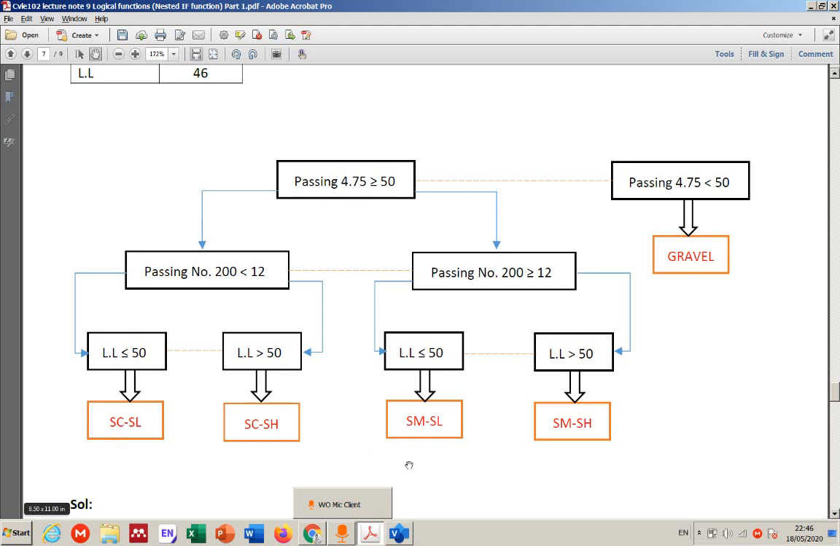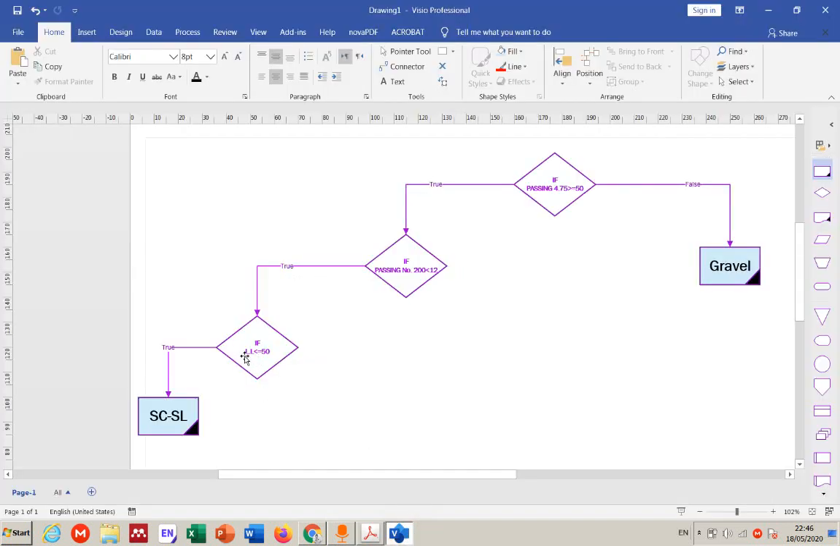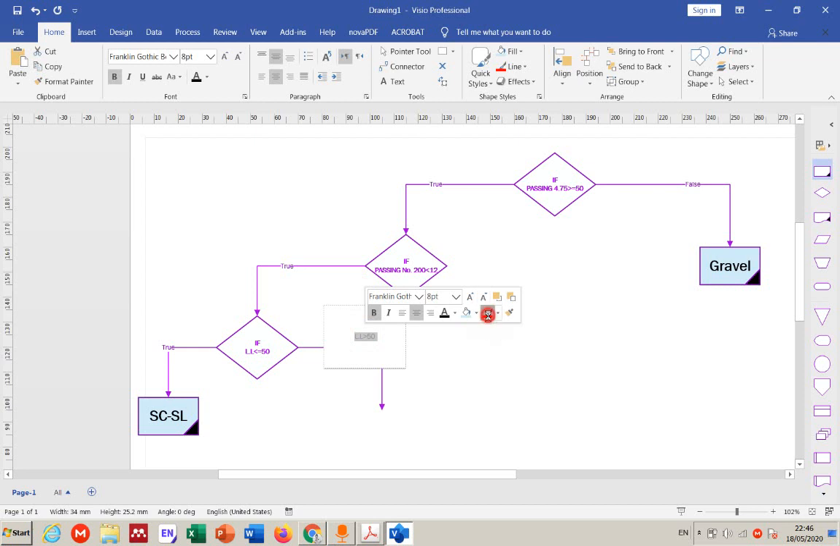Now, what if the LL is not smaller or equal to 50? It means the false value. Remember, the false value already contains something. No need to write that one. Why? Because we already know that the reverse of this one is going to be in the false. I need you to know this one. It's very important.